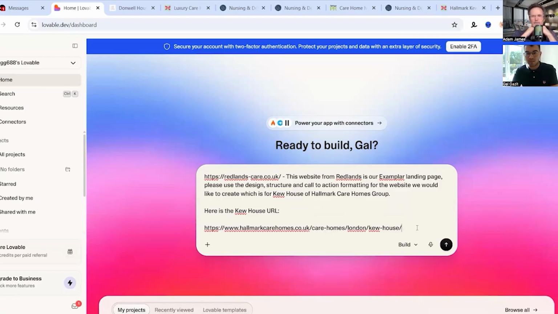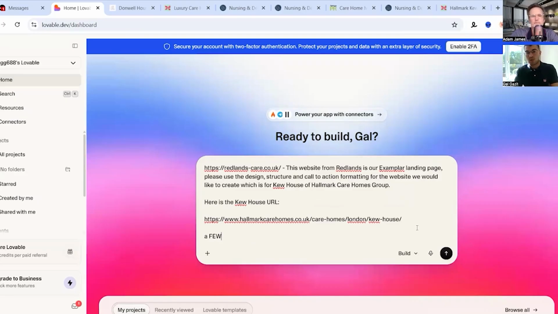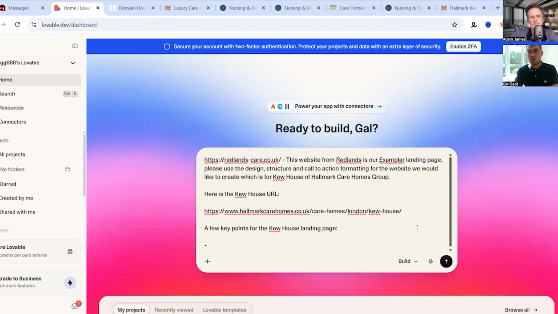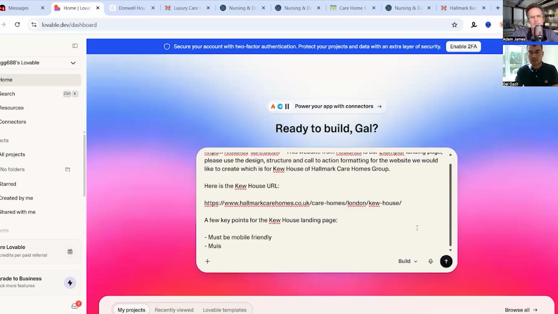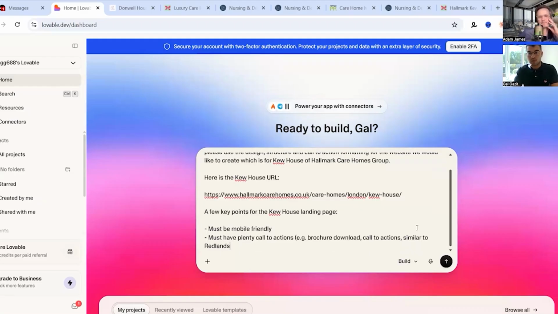just to spruce it up a bit and make it a bit more accurate, we can say a few key points for the Q House landing page. Do: must be mobile friendly, which we talked about earlier. Must have plenty of call to actions. What you could do here is specify the call to actions. You could say, have similar call to actions as on the Redlands Care website. Exactly. It will pull from that anyway, but we can write that here. That's a really good point. We could definitely do that.